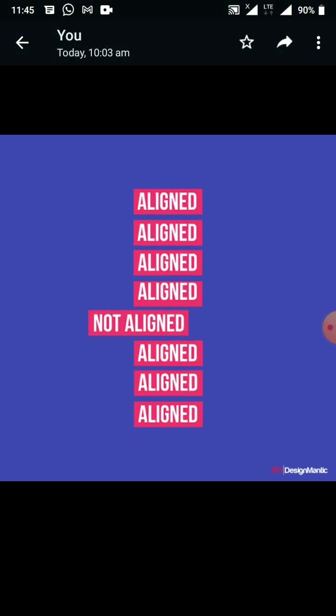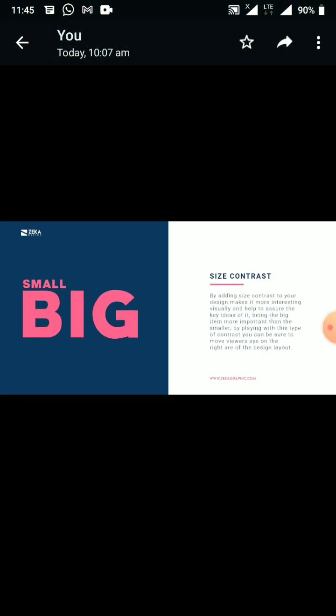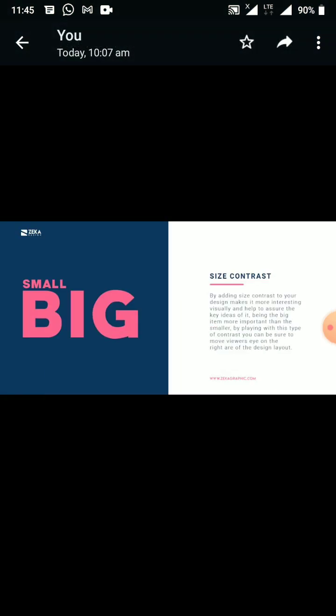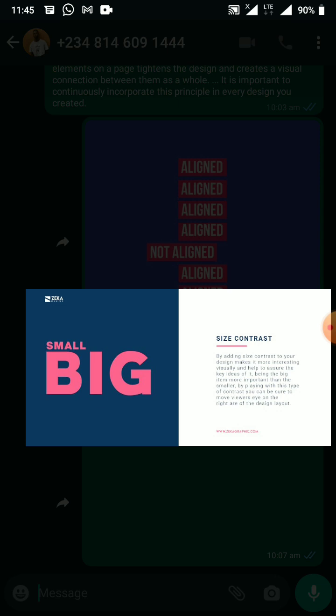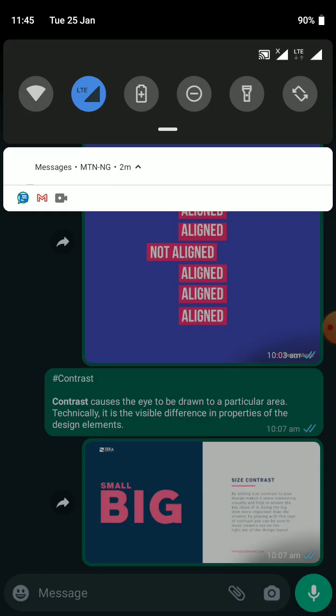You can see that. And then contrast. Contrast causes the eyes to be drawn to a particular area. So look at this one now. You can see small, you can see big. So that actually depicts what the message you are trying to pass across is saying. So that's that for design fundamentals. I'll be moving to the second part of it, which is ideas and inspiration.